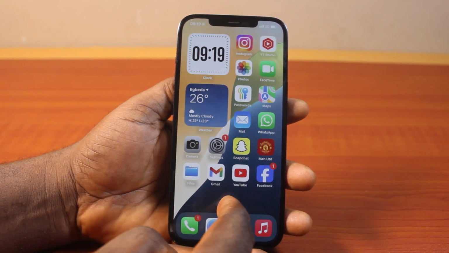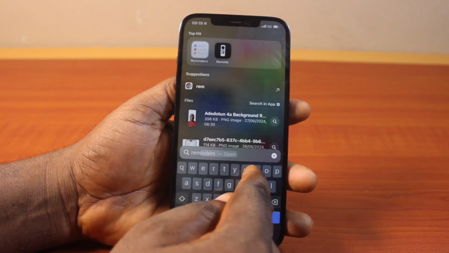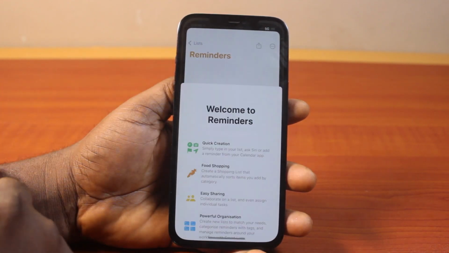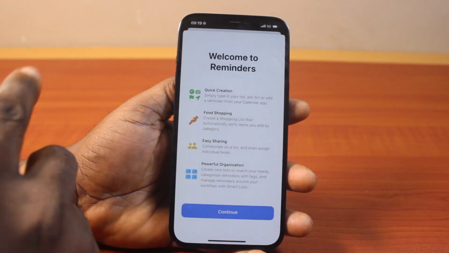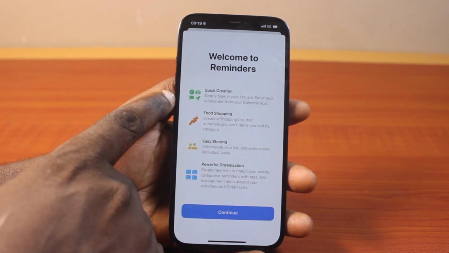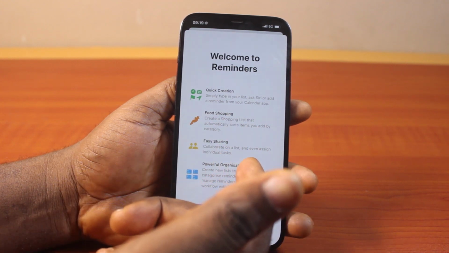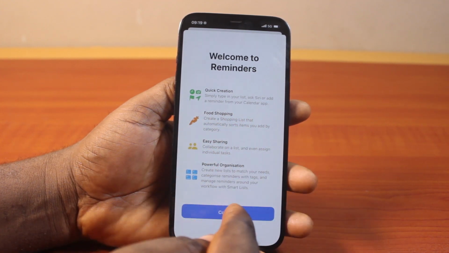Now the first thing you want to do to set a reminder on iPhone, either on iOS 18 or iOS 17, is open the Reminders app. You can just search for it using Spotlight search. So then open it. If you're opening the Reminders application for the first time, you should see Welcome to Reminders, and this includes what you can do here: quick creation, food shopping, easy sharing, and powerful organization. Then go ahead and click on continue.